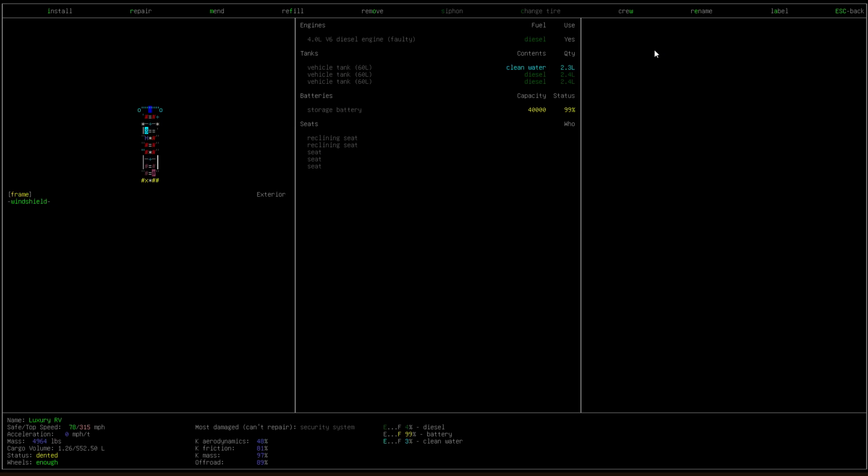We'll look at the vehicle while we're here. Alright, it's got wheels, it's got a battery, it's got diesel fuel, it's got tanks. The diesel engine's listing is faulty. If we pick one of these commands, mend, I think.